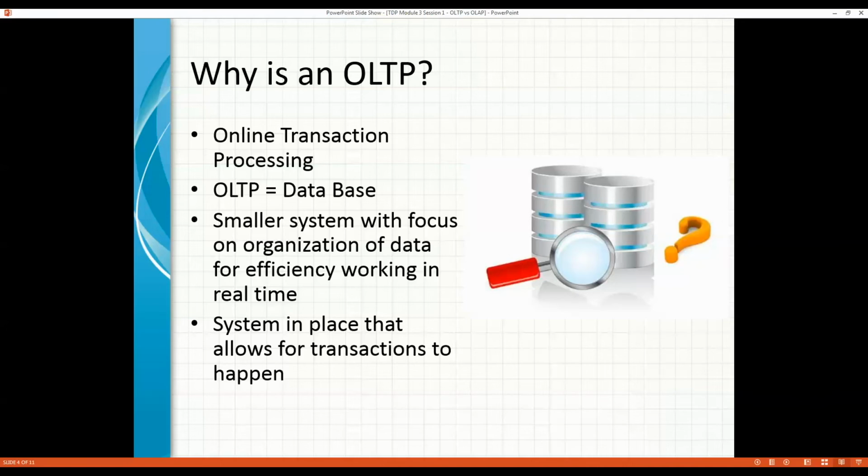So your OLTP, or Online Transaction Processing, is your database. Currently, in working in AdventureWorks, this is a database and the system that you are most common with dealing with.